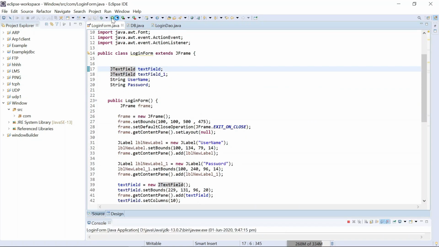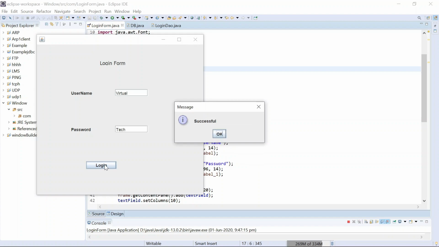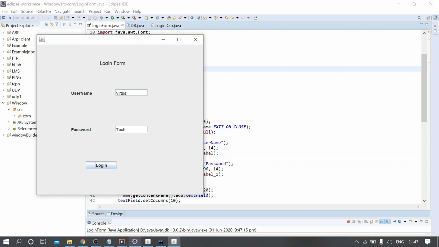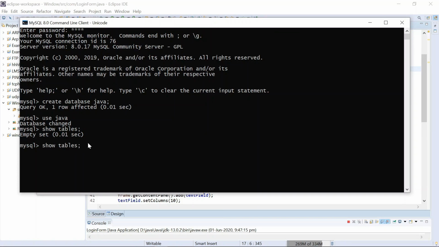Now run. Yes, username is, let's give as virtual, and password is tech, and now login. Yes, successful, login is successful, and click on OK. And now check your SQL, click on show tables. Yes, login form is there. Before it's empty set, and now it's login form. Just check the values in the login form.